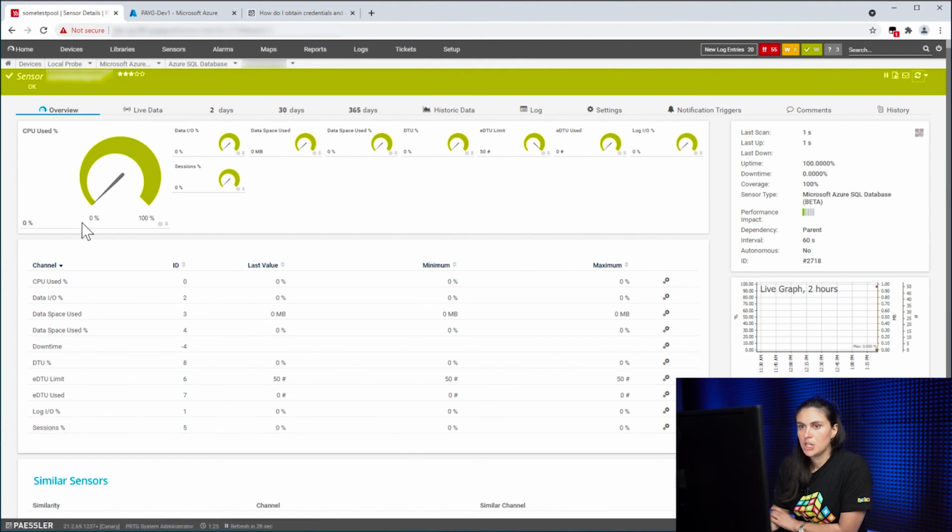There you go. As you can see, we can see different metrics regarding the SQL database. We start from CPU used percentage, then data input output, and the data space used and the data space used percentage. We also get information regarding the DTUs and the log input output and the sessions percentage. And with this information, you can then monitor your SQL databases. So that's all you need to set up the sensor in PRTG.